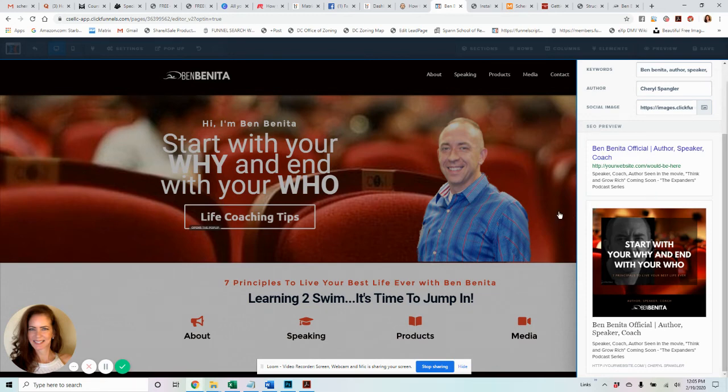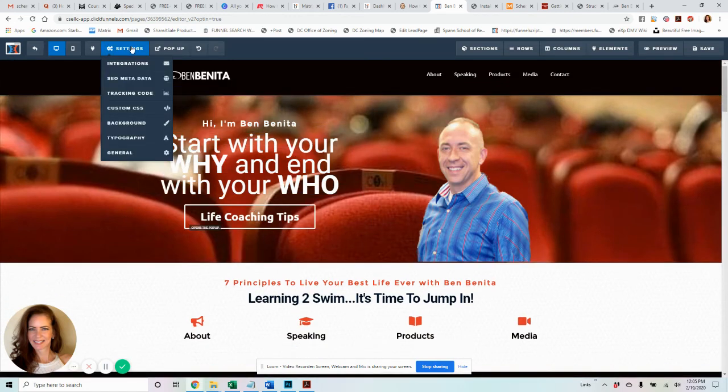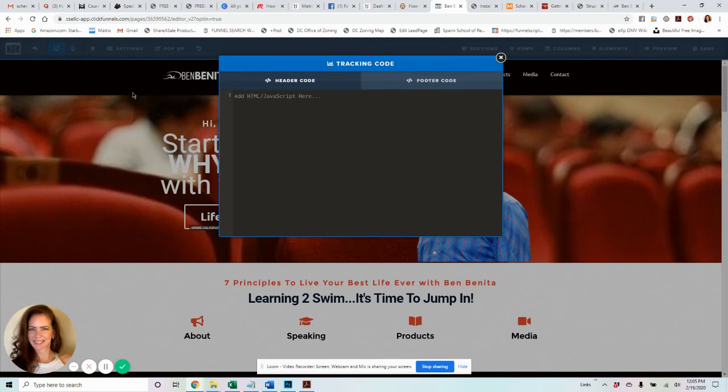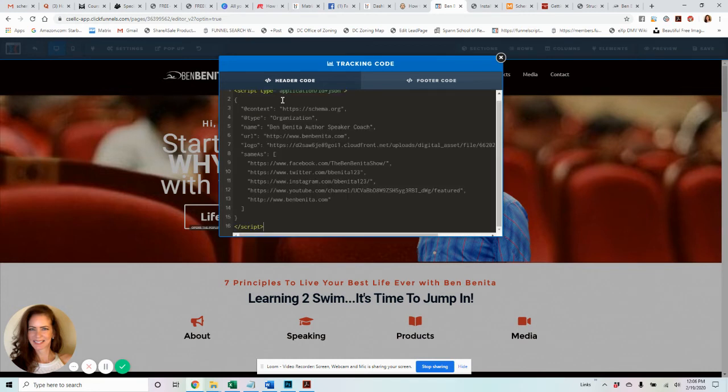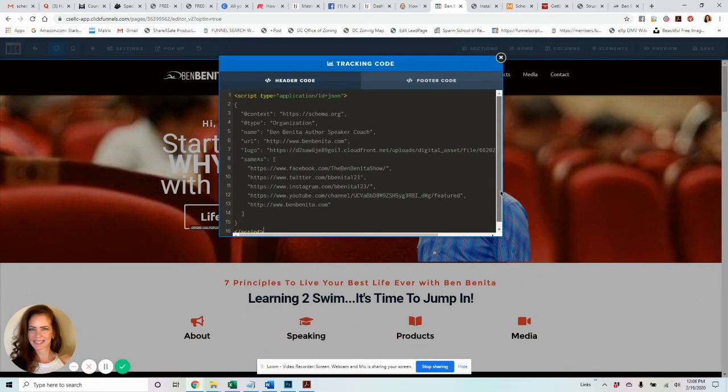So what we're going to do is we're going to go back up to settings and we're going to say tracking code. This is the tracking code of each individual page. He just happens to have his entire site on one page. And we're going to add the header code. And I'm going to paste the code that I copied from the Schema Markup generator.